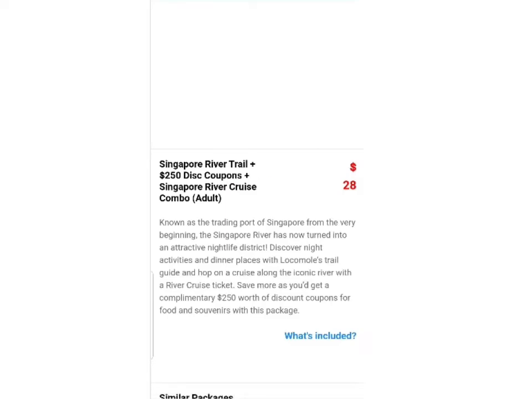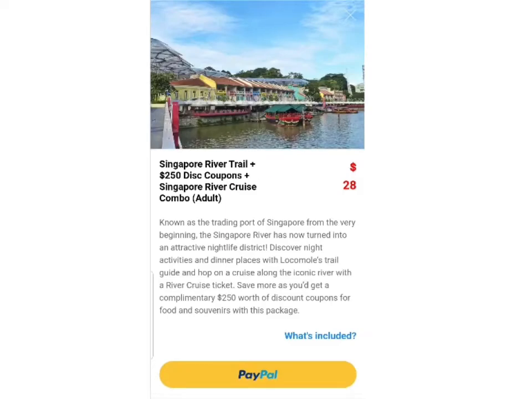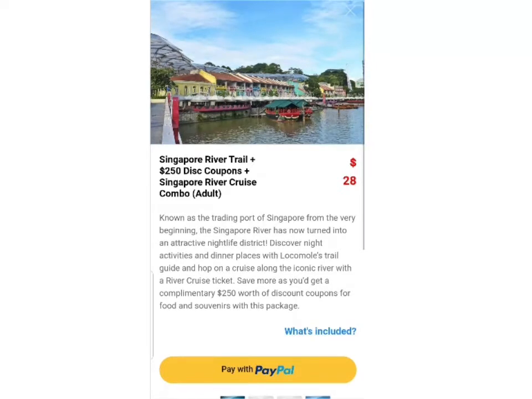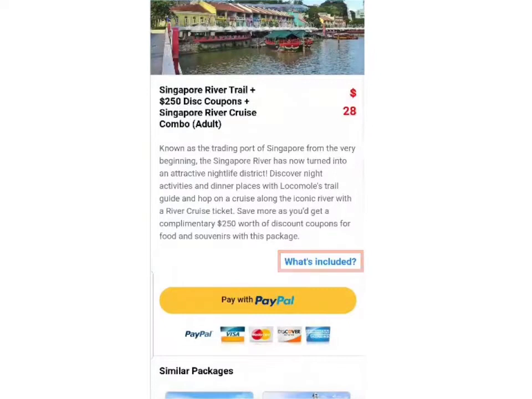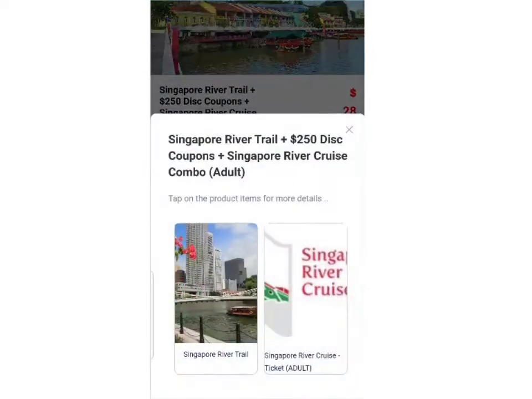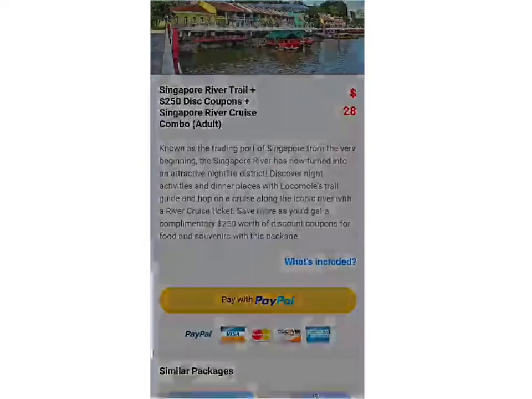Find out more about the Singapore River. This is one of the packages that we have: the Singapore River Trail plus discount coupons and the Singapore River Cruise ticket. This is the description, and if you want to know more about this package, you just have to click here. And this is the Singapore River Trail.